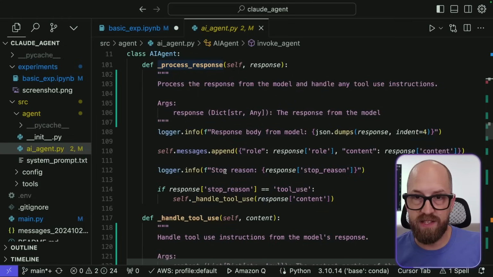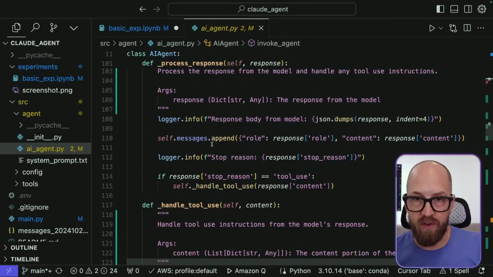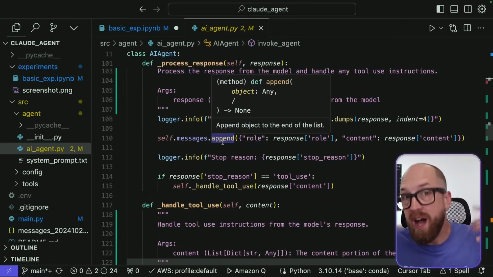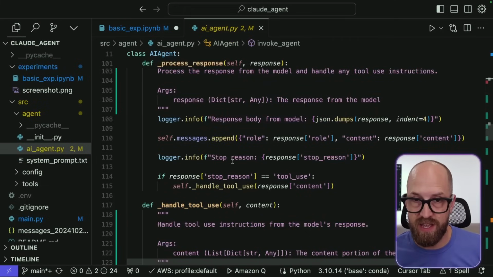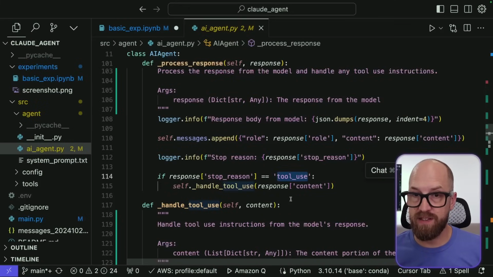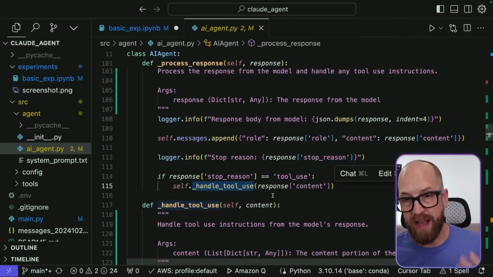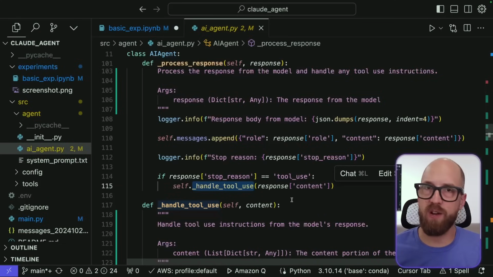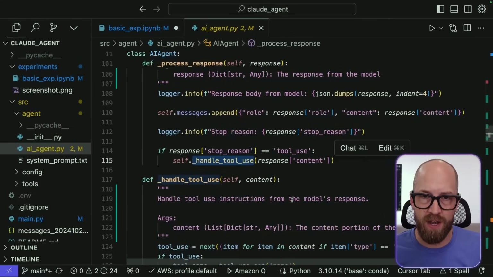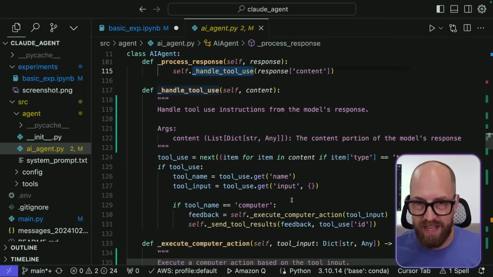What happens is we go through and we grab the content out. We update our message so that we're maintaining our conversational history. We're looking for the stop reason. And if the stop reason is tool use, then we handle the tool by passing that content onto our tool handler. This is just agentic workflow, tool usage 101. Nothing particularly fancy here.